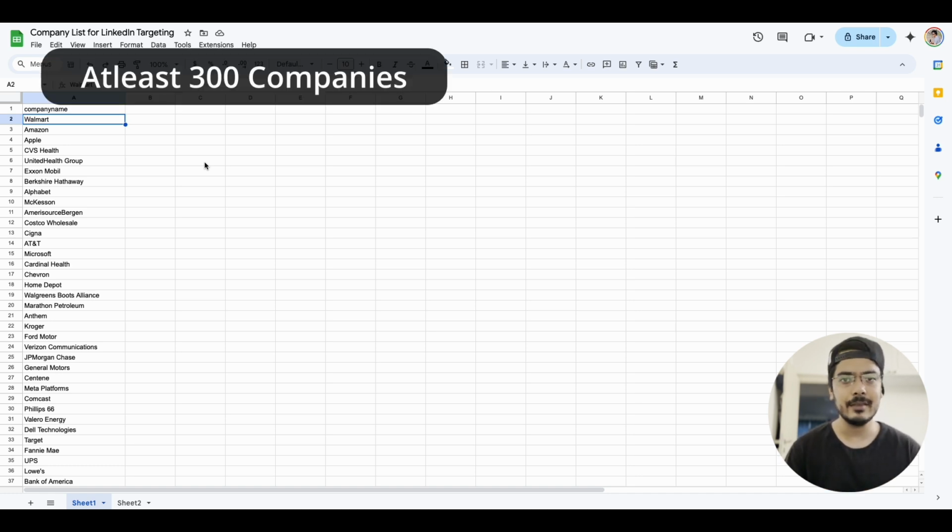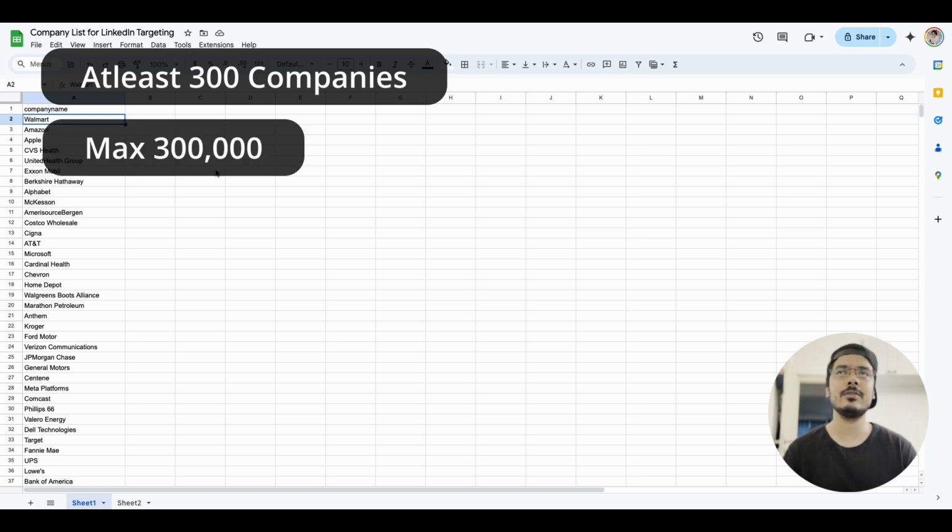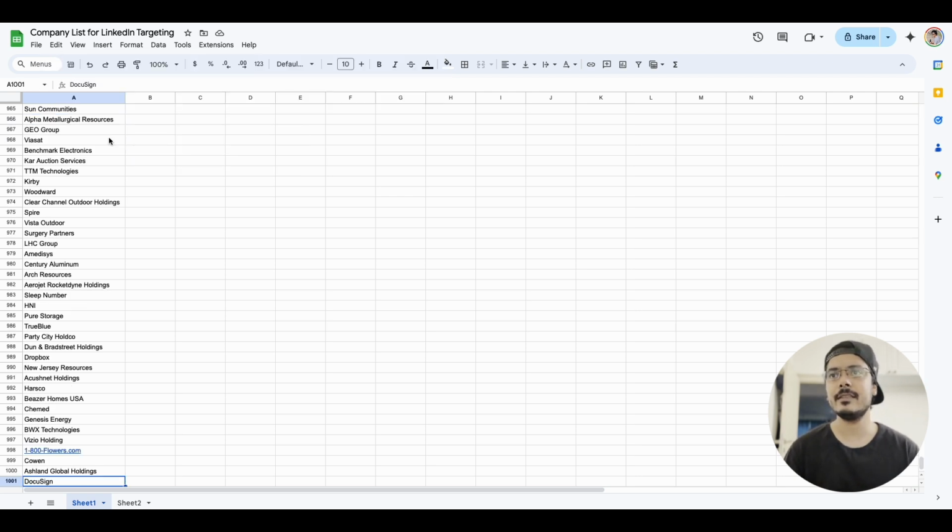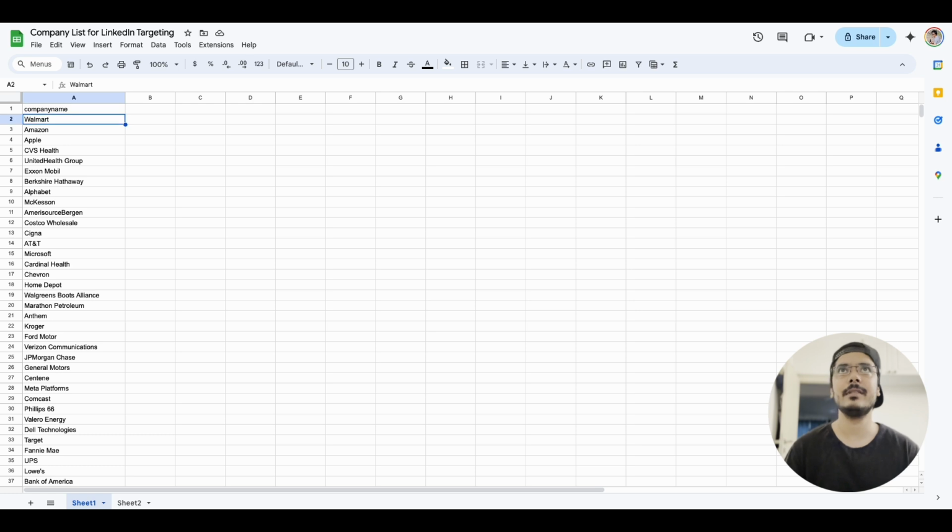The reason for this kind of a rule is to protect the privacy of people in these companies. And you should not be able to just select one company and target them, right? And the max cap is 300,000. So anywhere between 300 to 300,000 companies is what you would be looking to target. In this particular list, I think I have about 1000 companies here, right?